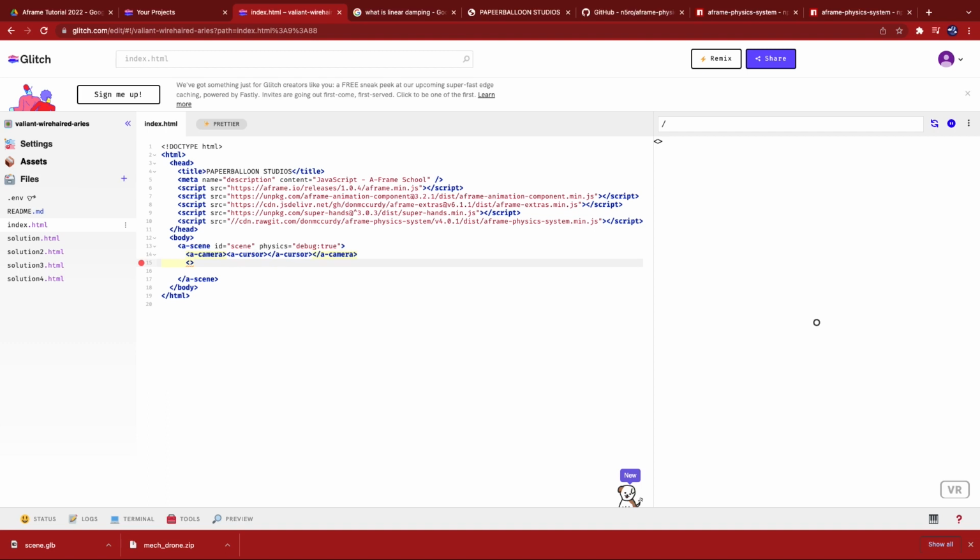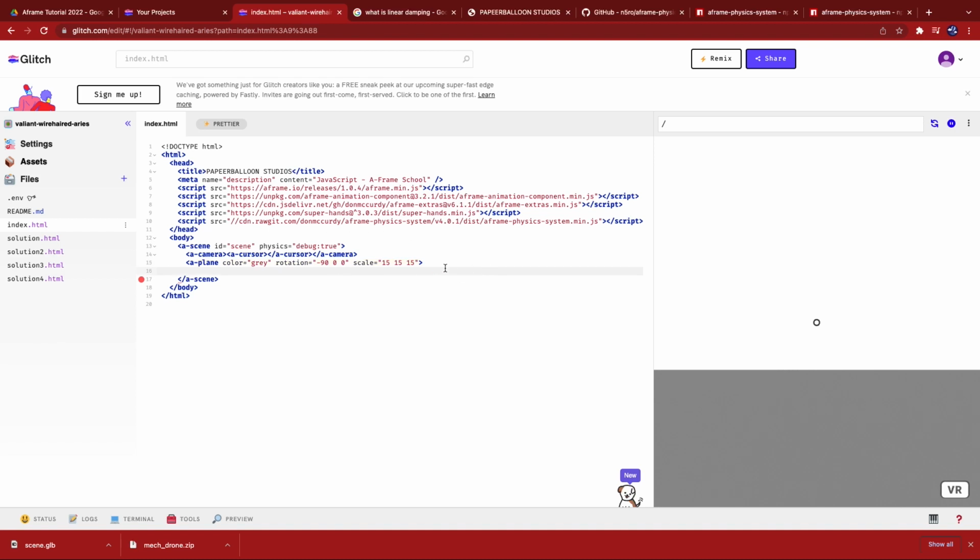All we're gonna do for now is set a plane. I'm gonna make the color of the plane gray, and then give it a rotation. And then I'm gonna give it some scale. So let's make it 15 meters. Okay, so now you've got your plane, and on the plane we are gonna simply put a box, as we usually do. Let's make it red.